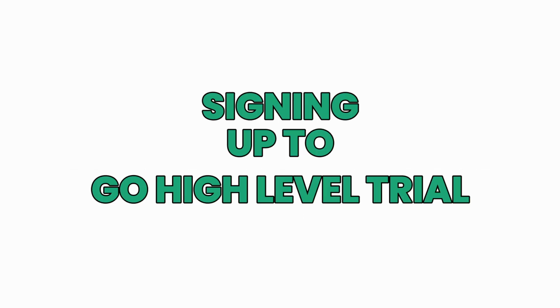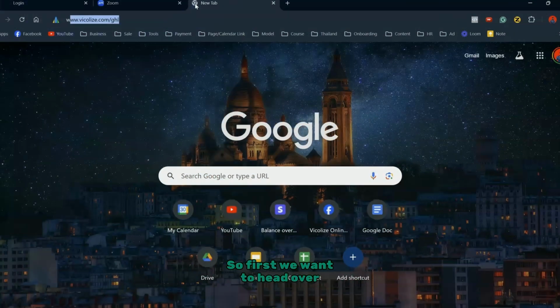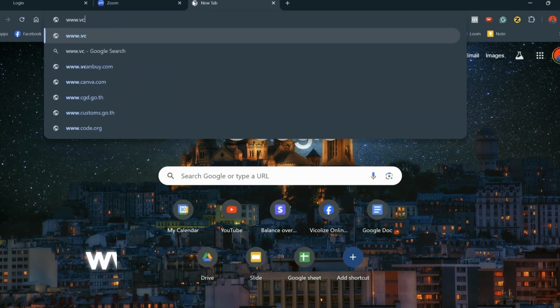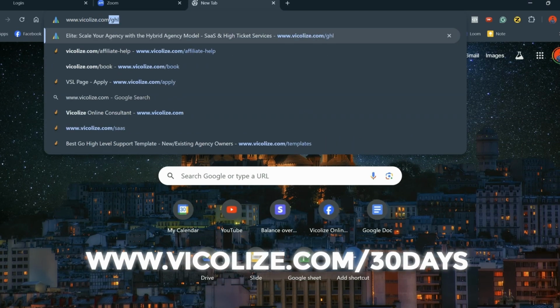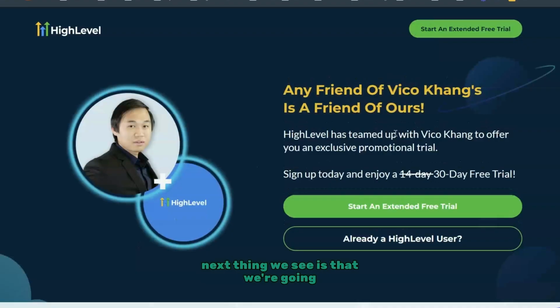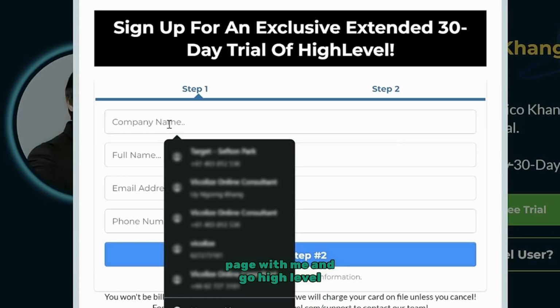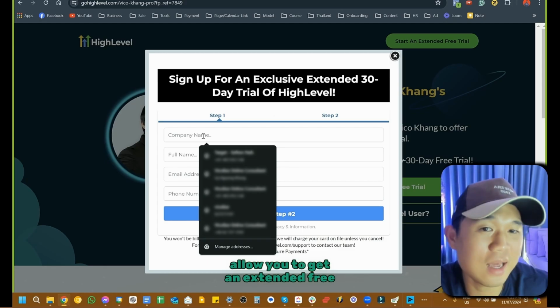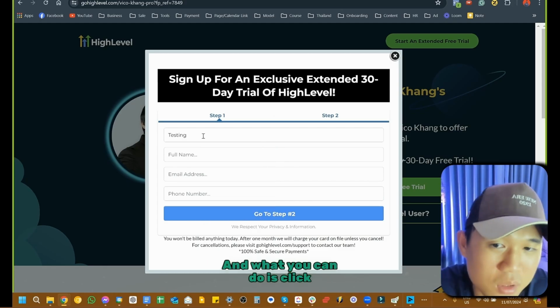This is going to be my personal experience signing up to GoHighLevel trial in 2024. So first, we want to head over to the URL www.vehiculize.com/30day. That's 30day with an S. Next thing we see is that we're going to be landing on this partnership page with me and GoHighLevel that allows you to get an extended free trial of 30 days.